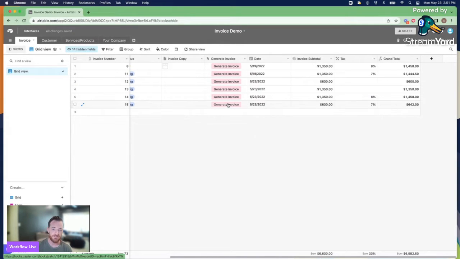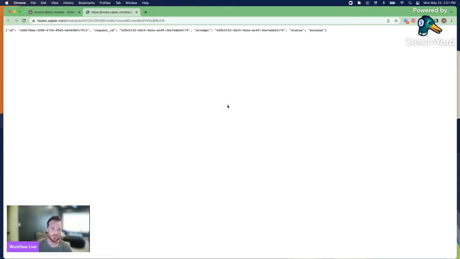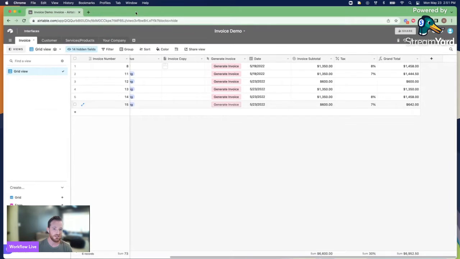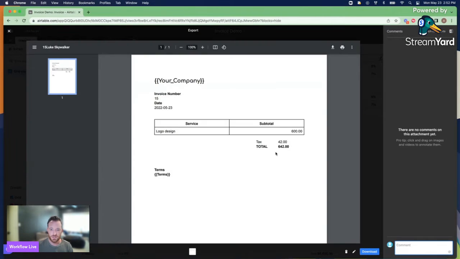Now here's where it differs. We're actually going to hit this button, Generate Invoice. And you'll see we get what looks like gobbledygook. It's okay. It's passing information to Zapier. We can go ahead and close that. What's happening behind the scenes is it's using a Google Doc template to input our information into that, put it in a folder for us for that customer, and upload it back into this invoice field. As you can see here, we now have an invoice for $642.